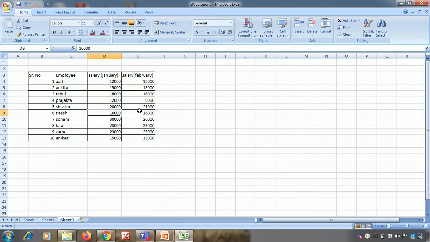Now another way is you can add multiple levels. I will show you how. Suppose I want to first do the filtering on the basis of names of employees, and then I want to further filter the data on the basis of their salary of the month of January. So what you have to do is again select any cell in this table and this time go to this third option, that is custom sort.